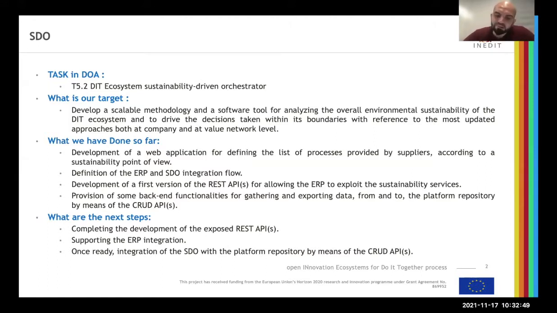What about our next steps? We need to complete the development of the exposed REST API. We need to support the DRP integration. And once ready, we need to integrate the SDO with the platform repository by means of the CRUD API.